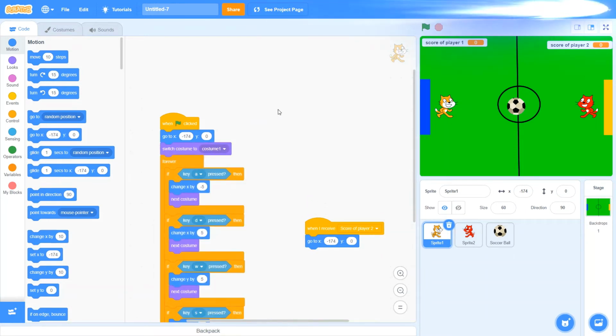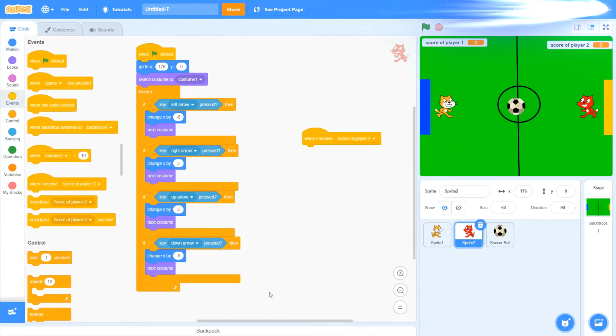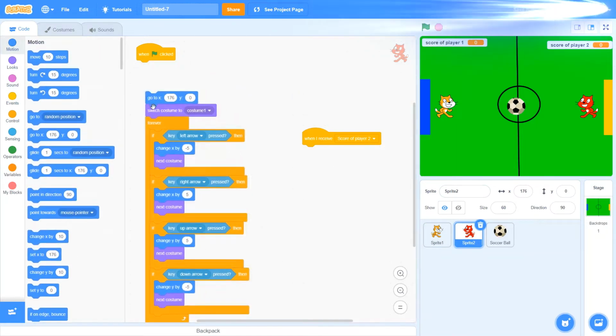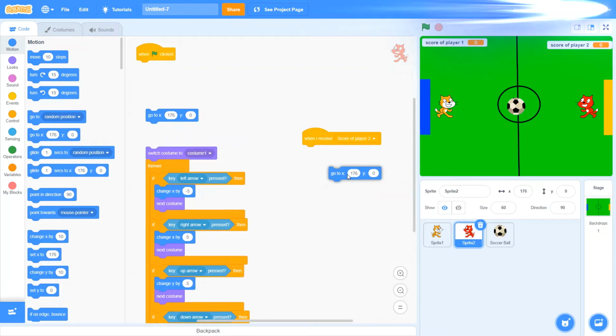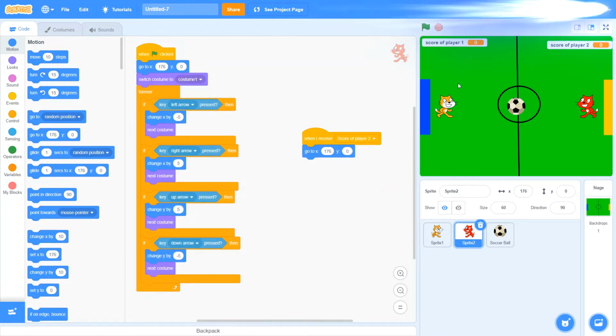Okay. Now same for this sprite 2. When I receive score of player 2, again go to your position. Yeah, okay. And plus, I just forgot in the last class, let's name this football game. Okay. After this, when touching the goal post, the players are set back to the normal.